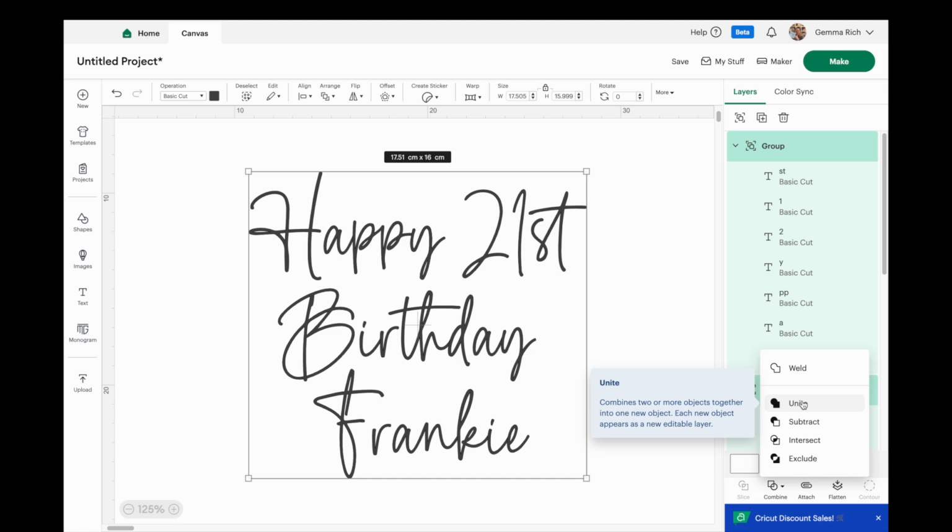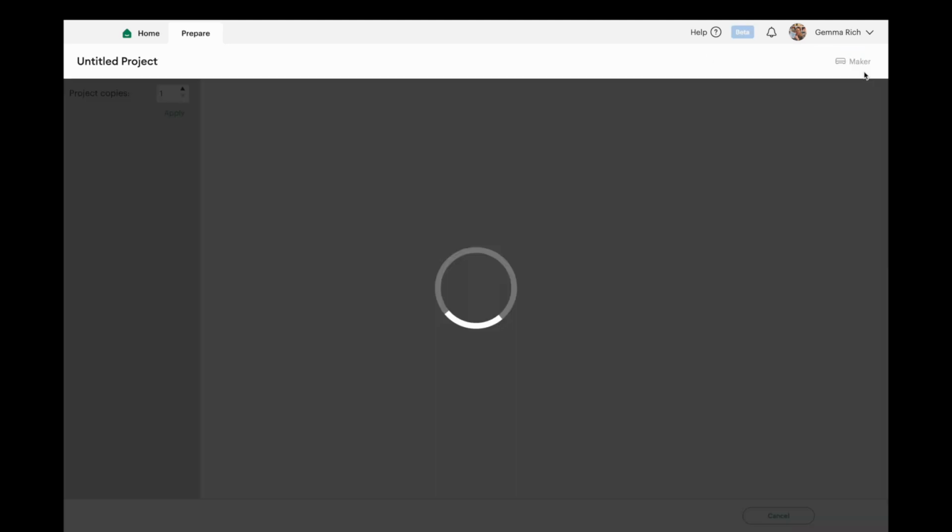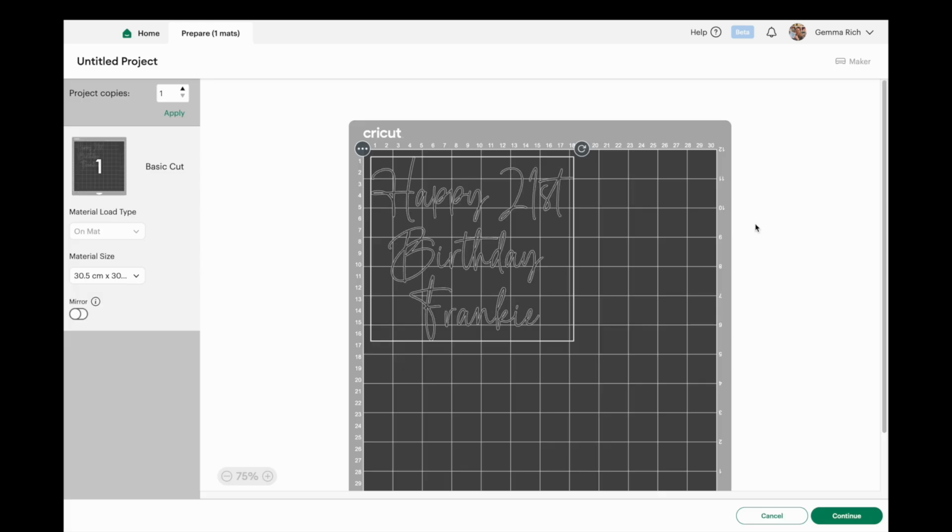So that is now united, and as you can see in the layers panel on the right hand side, it's turned into one layer, one basic cut. If I click on that, it's still got everything under it, but it is going to cut as one layer, and I'm going to prove that to you. So I'm going to go through to make. There it is, layout perfect, exactly how we want it to be.